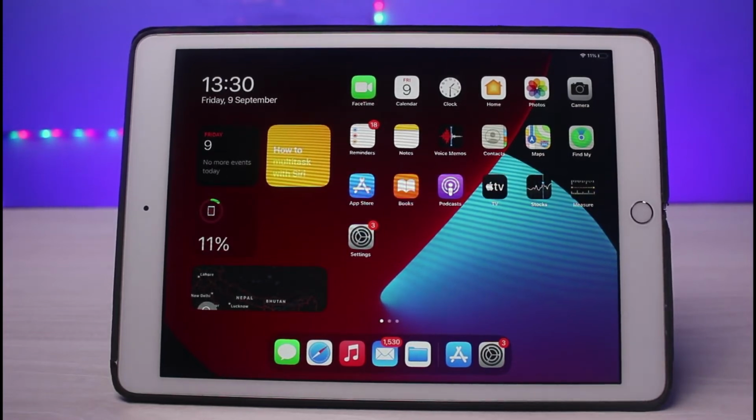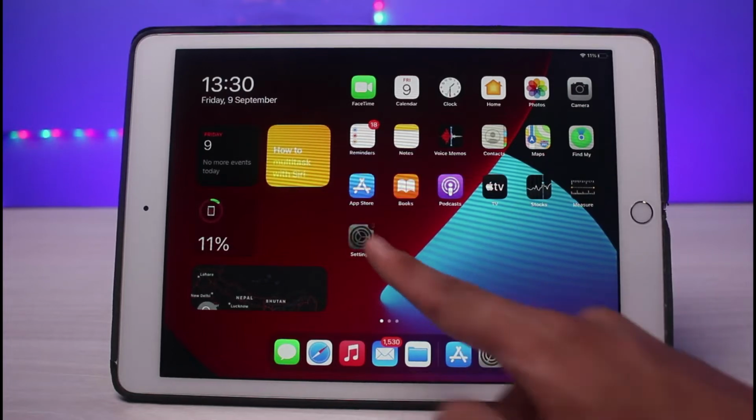Now before we get started, this tutorial not only applies to your iPad but also to any of the iOS devices such as iPhones and so on. So in order to record screen on our iPad, first of all we would need to add screen recording controls to our control center. In order to do that, we will simply go ahead and launch the settings app on our iPad.